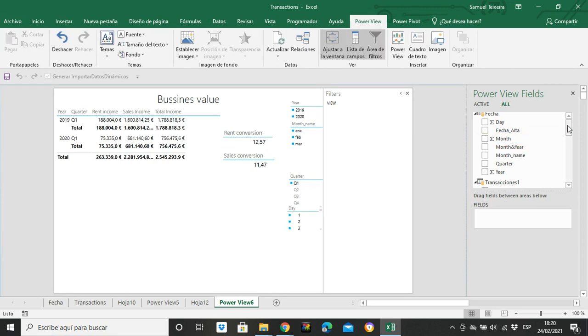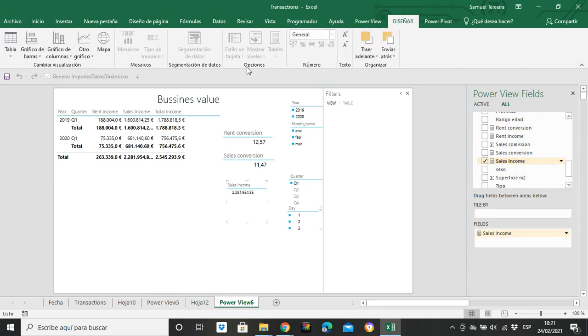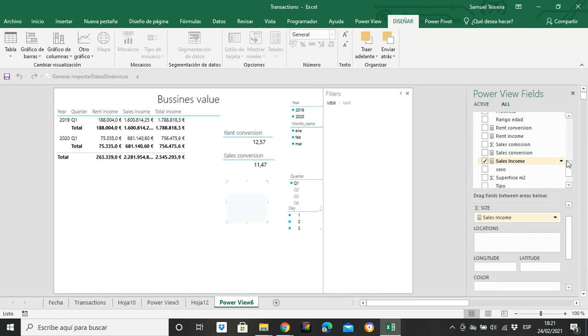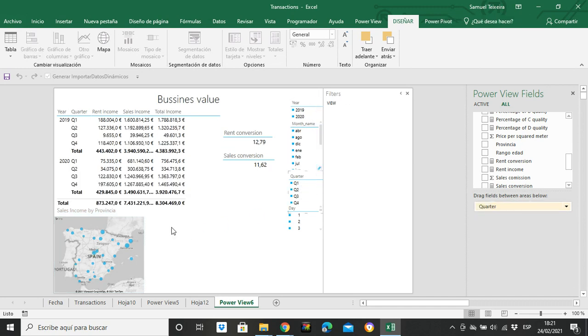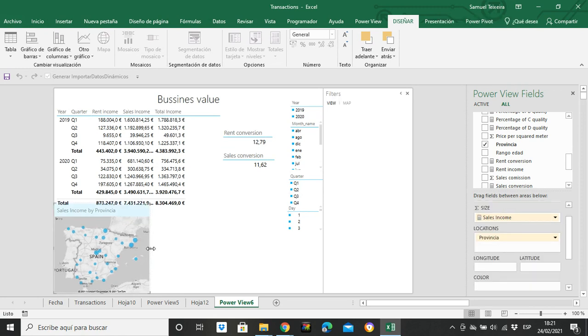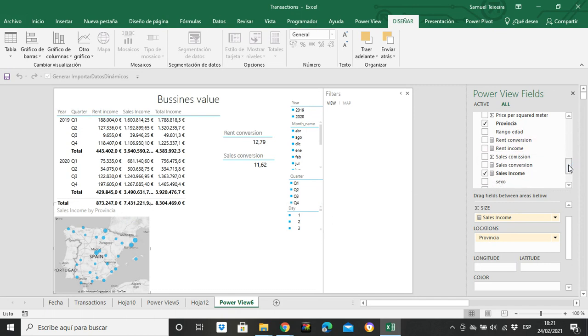Maybe we could add a map for the sales income and the province in locations. All right, let's expand it over here. And let's repeat the same process for the rent income.